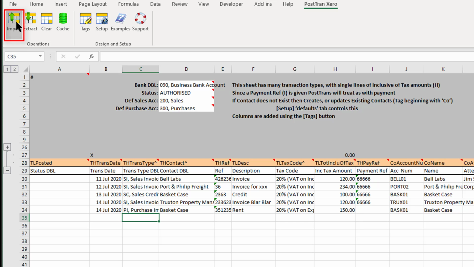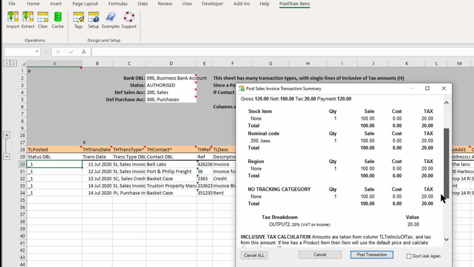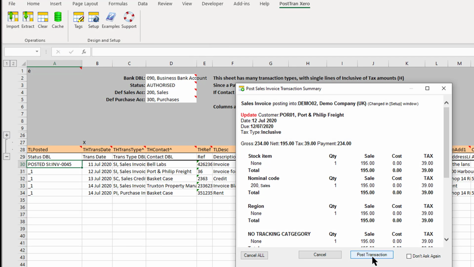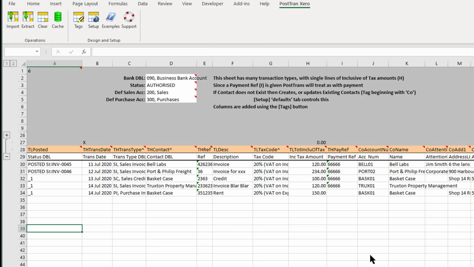Anyway, we're going to import that. Let's press import. So now we're pressing OK, and now it's giving me a summary. So that's the first line we can see in there. And I can then, having looked at that, I could say, oh yeah, let's import that. And that's brought that in. So now we move to the second one. Now, once we're happy with the import, we might say, well, I don't want to see this confirmation anymore. So let's press post transaction. And everything's now gone into Xero.